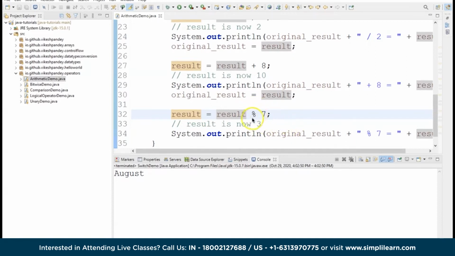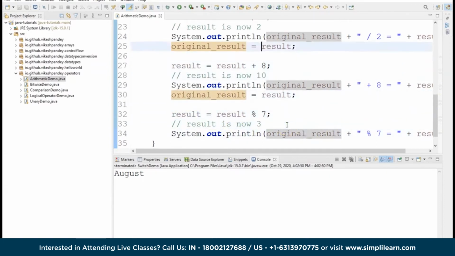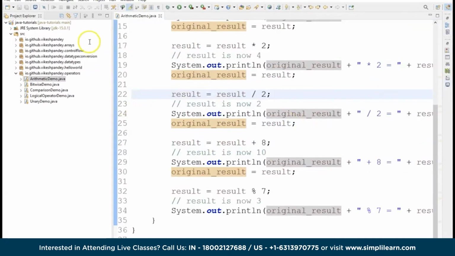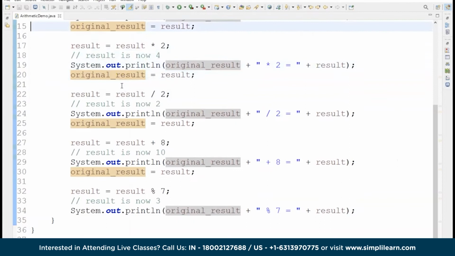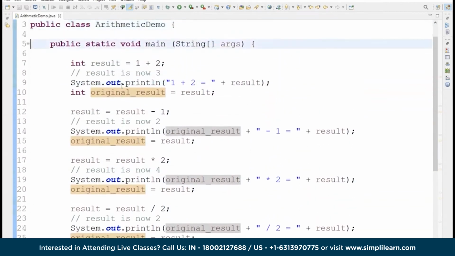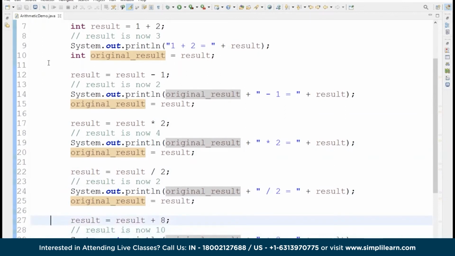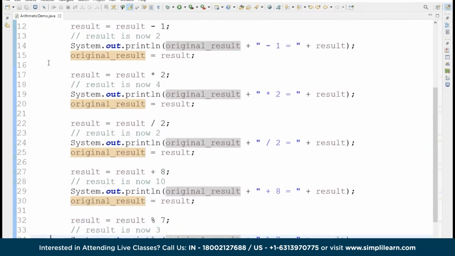This modulus operator is used to calculate the remainder of a division operation. So that 3 will be stored in this result variable, and then we print that variable. That is what I'm doing. If I take you back up to the starting, I'm doing an addition first at line 7, then a subtraction at line 12, then a multiplication at line 17 and a division at line 22, and then again an addition at line 27, and then a modulus at line 32, and I'm printing the respective values.